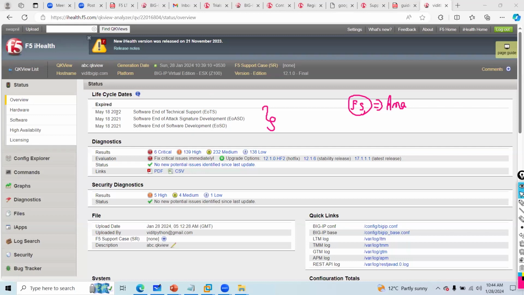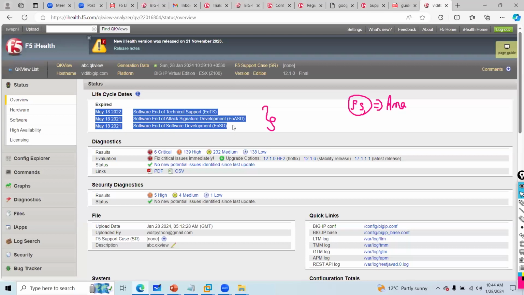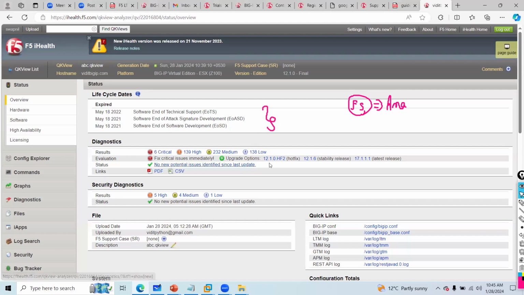So see, this device, it will tell you end of support. This device, F5 does not support. It will show you what the critical vulnerabilities are. And can you see this upgrade option? What is the stability release option in this version? And it will tell you the latest release also. Now F5 has introduced version 17 also. Okay, so this is how it will show.